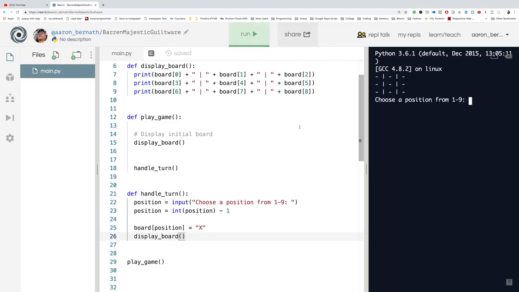Let's hit run. So we have our empty board printing out, and then it says choose a position from 1 to 9. Let's put in 1, and boom, look, we chose position 1, which is here. We casted it to an int, and then we went into the board and we stuck an X in that spot. And then we displayed the board again, and look, that's what we have.